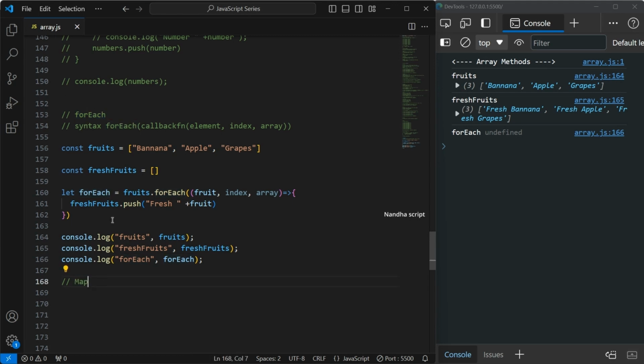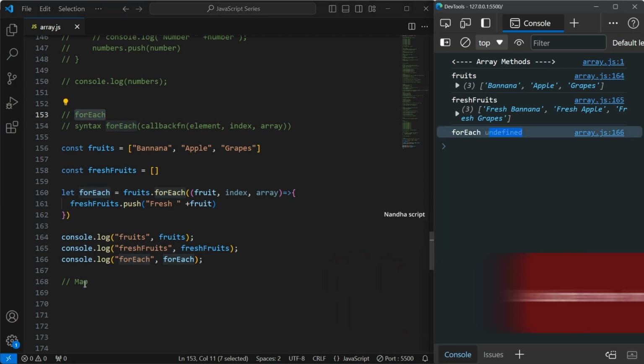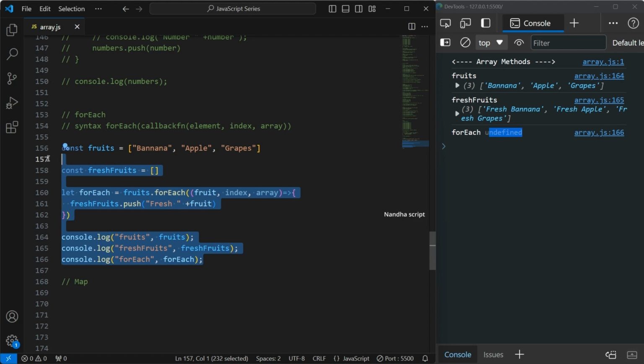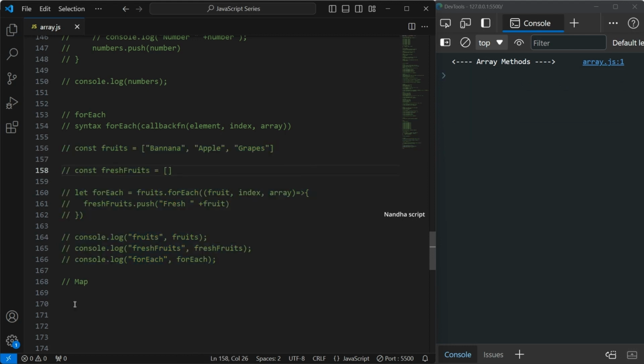function, right? The main difference between forEach and map is that forEach will not return anything. It will return undefined only, but the map function will return the modified array. So we'll learn this by using one example. For that, I am commenting out our forEach code. Now we'll see the syntax of the map function.